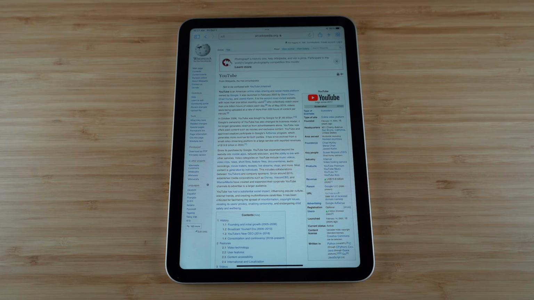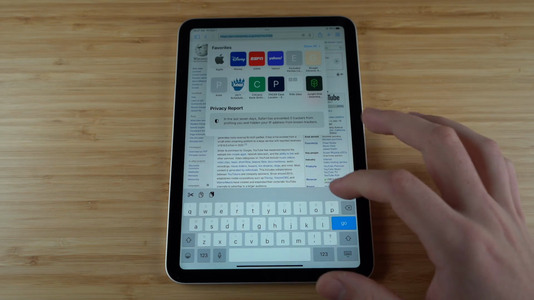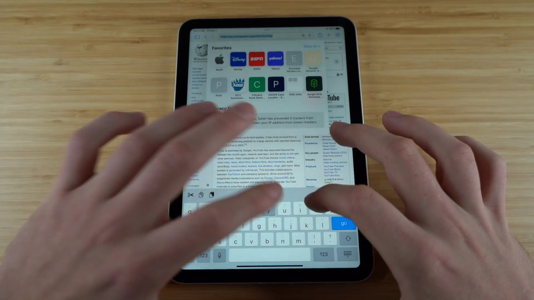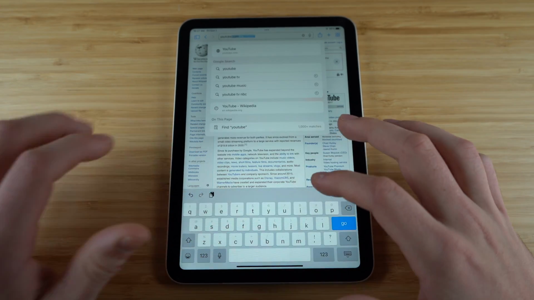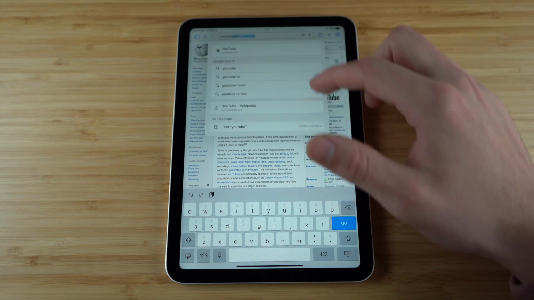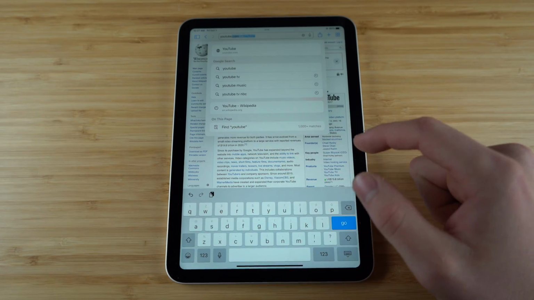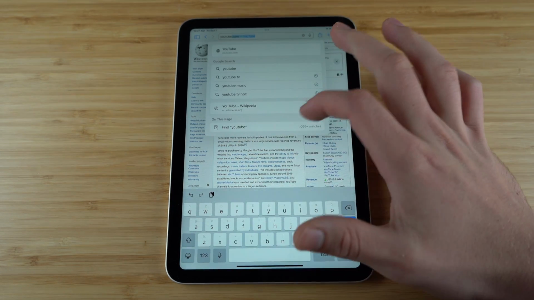Next time you're looking to find just one keyword on a certain website, go up to the URL and then type in whatever word you're looking for. So say you're looking for the word YouTube. Now at the top, it's going to give you a suggested URL. Then there's Google search. But what you want to do is go to the tab that says on this page. So I can select Find YouTube.